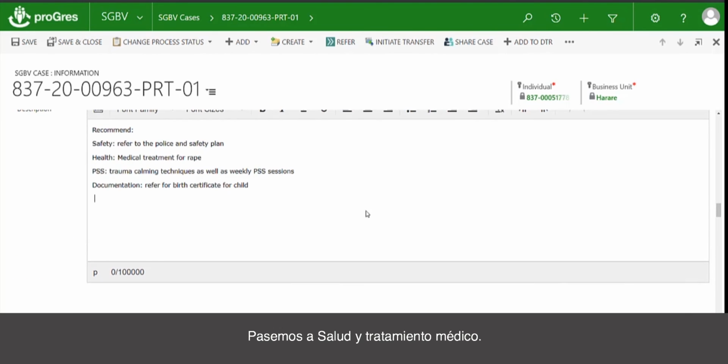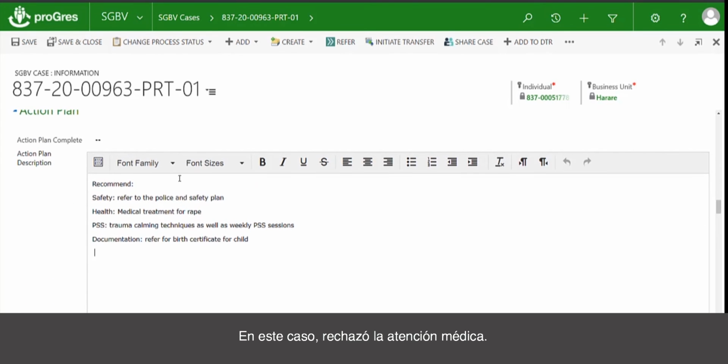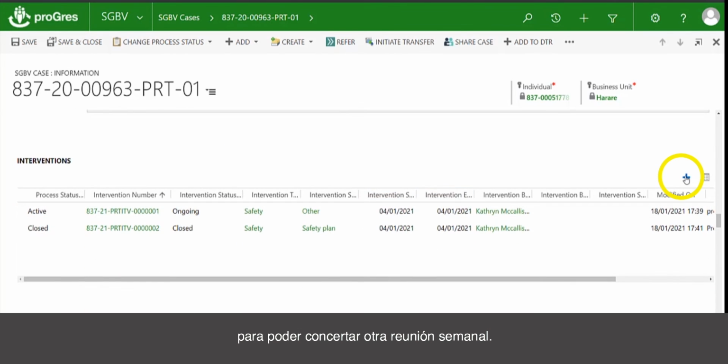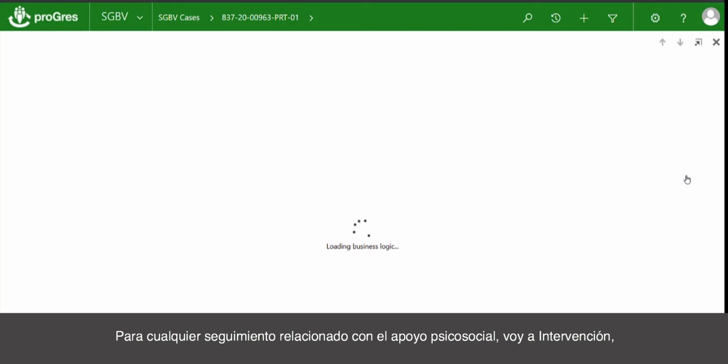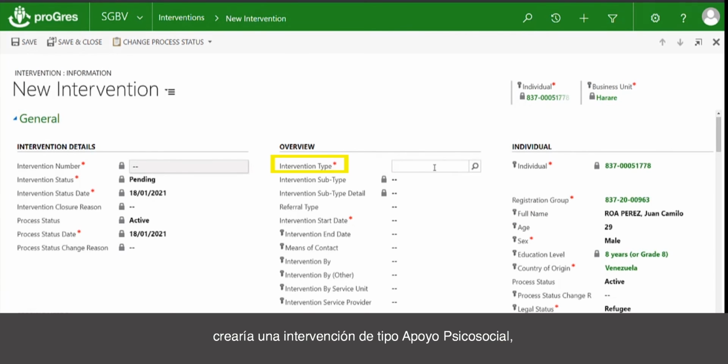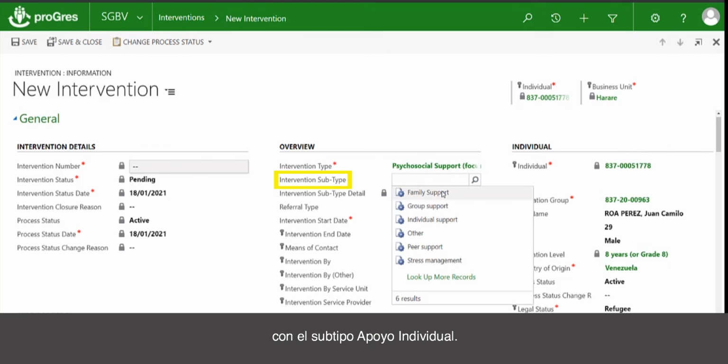So health and medical treatment. So she had turned down medical care, psychosocial support. So we would put in follow-up. So we said another weekly meeting. For any psychosocial follow-up, I would go to intervention. I would create intervention type psychosocial support. And then here I'm going to do individual support.